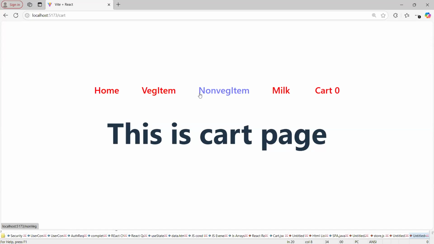Filter, reduce, find, right? Find, push. We are pushing the data to an array, right? Pushing the object to what? Array.